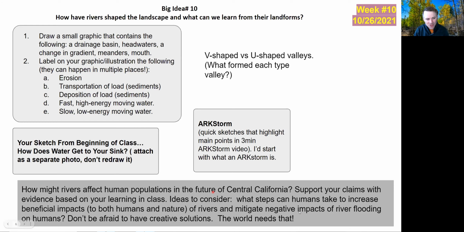And then the big extension question here is, how might rivers affect human populations in the future of Central California? So support your claims with some of the evidence of the learning you learned in class tonight, all right, or today.